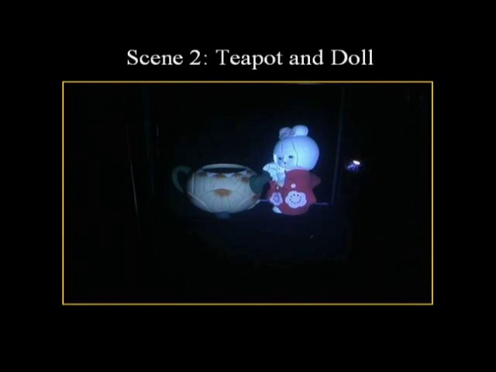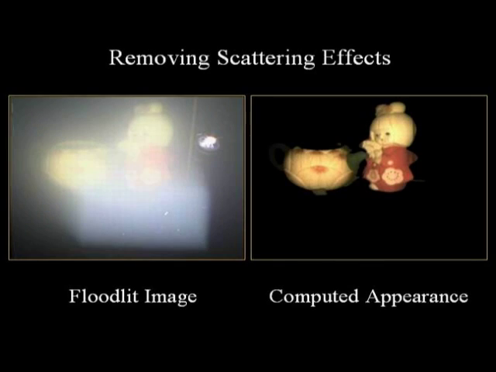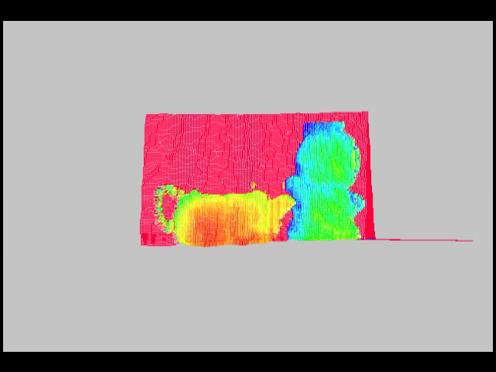We now show our results for a second scene consisting of a doll and a teapot. The light striping video of the scene shows complex blooming or blurring effects due to scattering. Again, our algorithm successfully removes the effects of scattering as shown on the right side. We now show the 3D reconstruction of this scene.